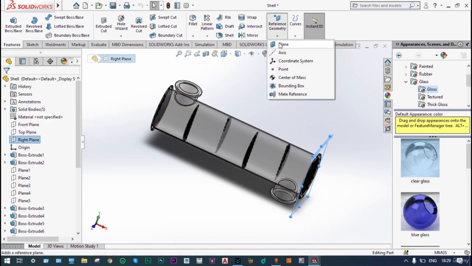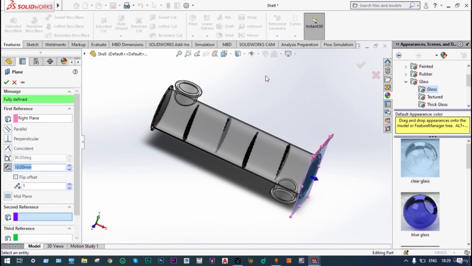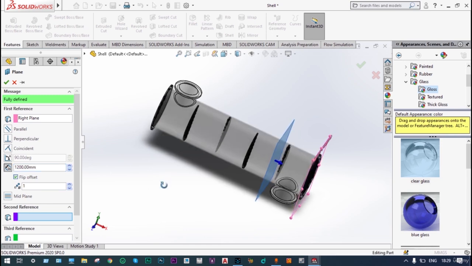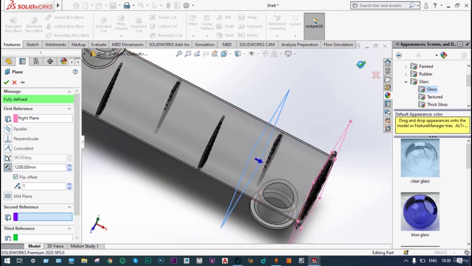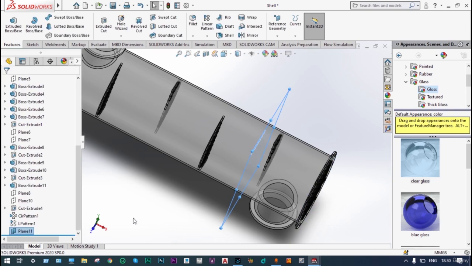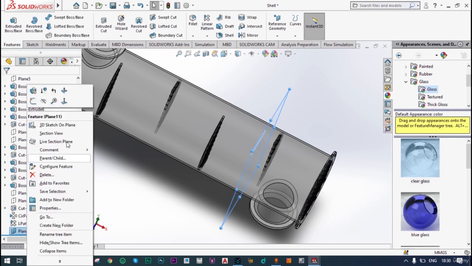Reference geometry. Planes. We can reverse the direction and we want a plane at a specific distance away. Let us say 1200 millimeter. We made one plane at 1200 millimeter away. Accept this one, green check. Now on that specific plane, we have to provide that base support. Plane normal to.